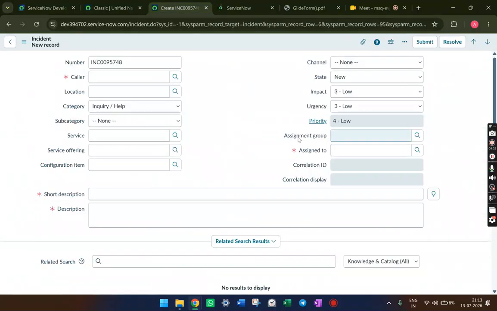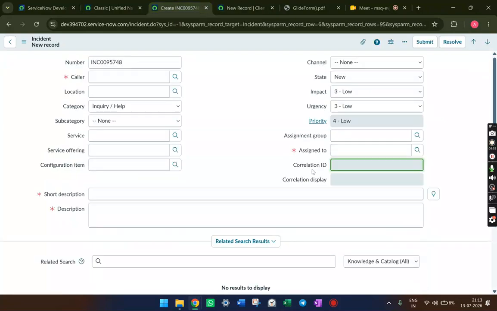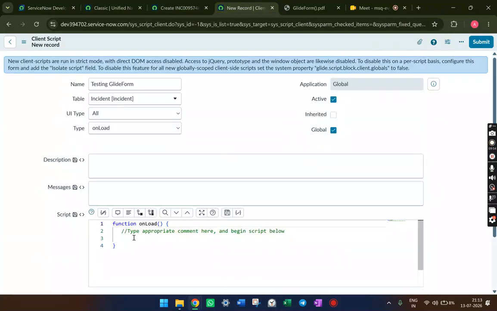So right now let's make this correlation ID field mandatory. Testing GlideForm. I am using onload, so whenever the form loads, this will take place. I am writing a small code.